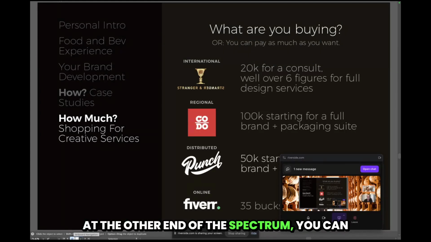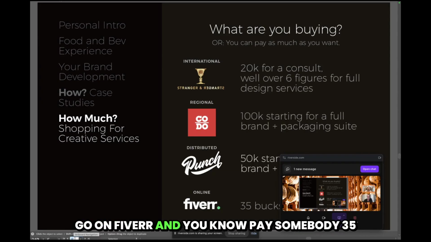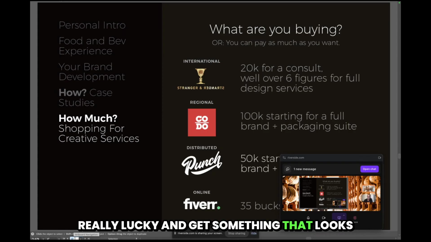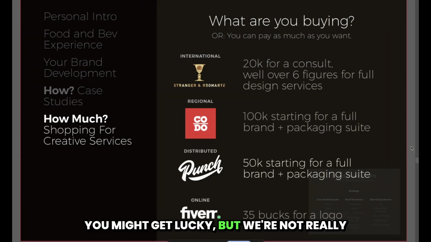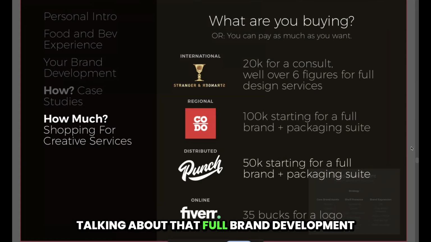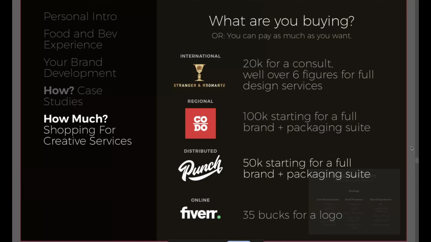At the other end of the spectrum, you can go on Fiverr and pay somebody $35 just for a logo, and you might get really lucky and get something that looks really cool. You might get lucky, but we're not really talking about that full brand development process.